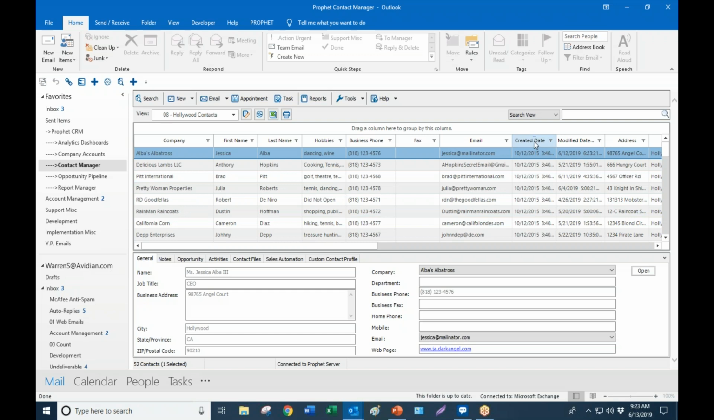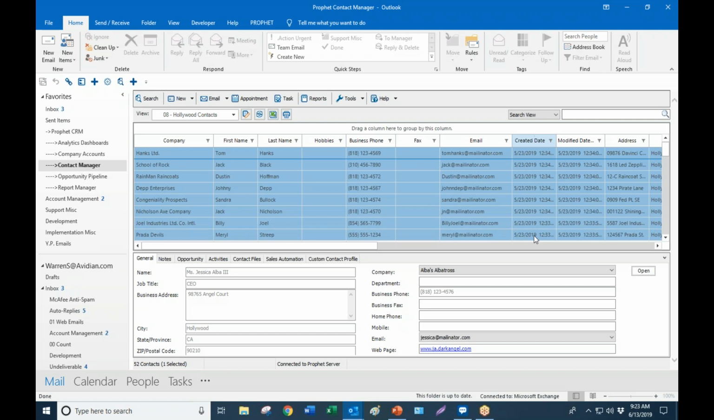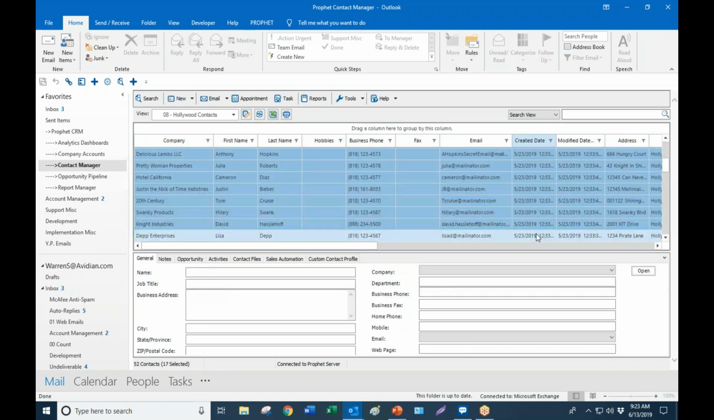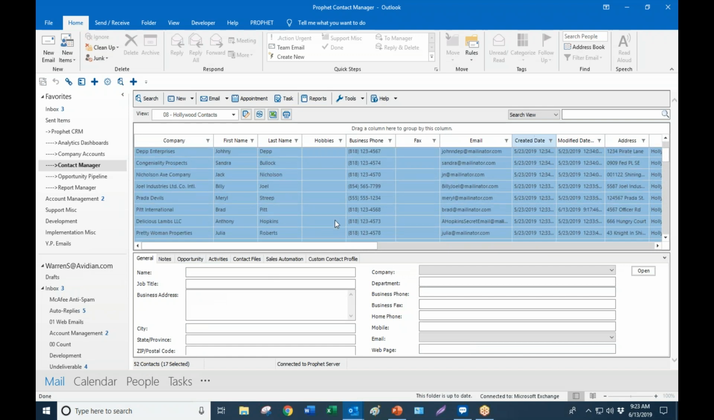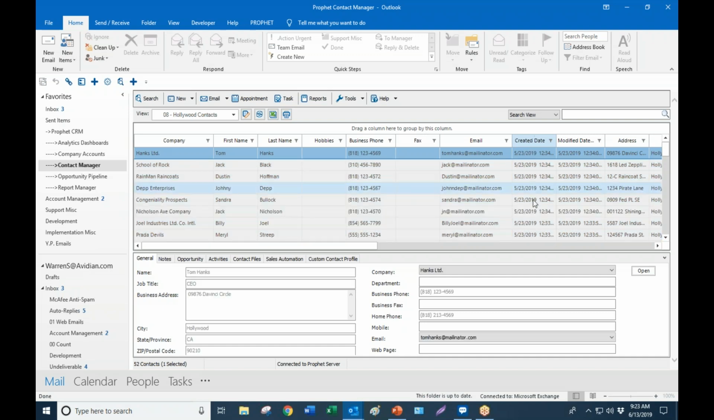You can sort by any column, so it's useful to sort by created date. For example, I can see here are all the contacts that were created in May. In fact, it even shows you a little count of them. 52 contacts created in May 2019. I'm sorry, modified. Created date is right here.